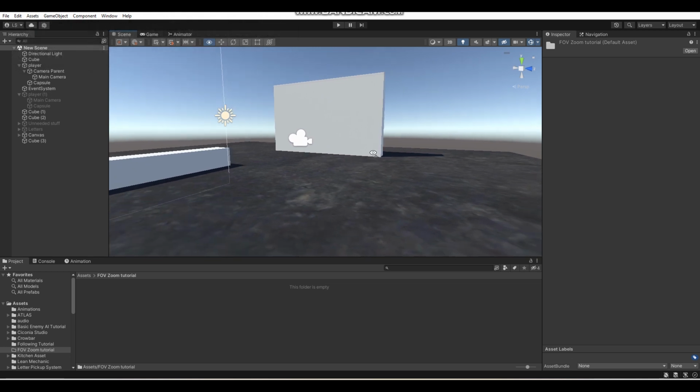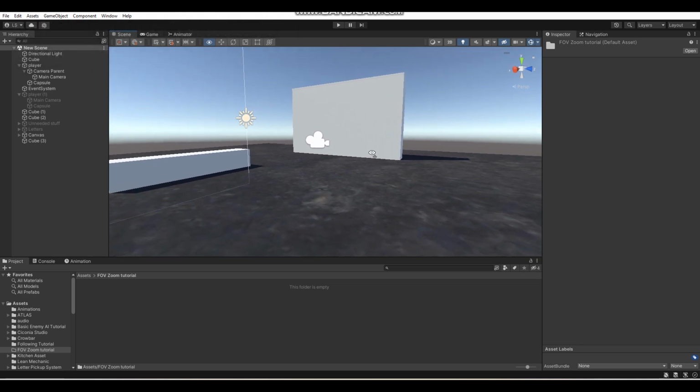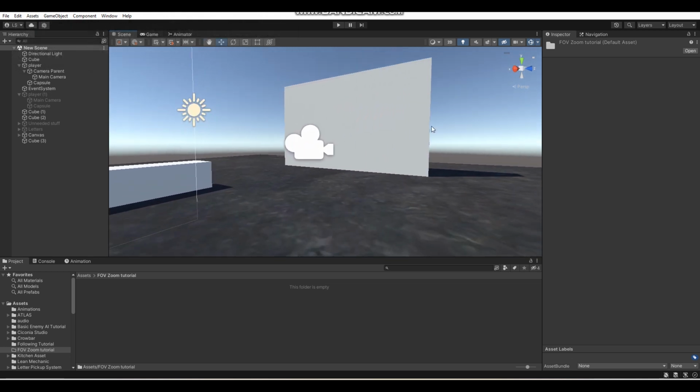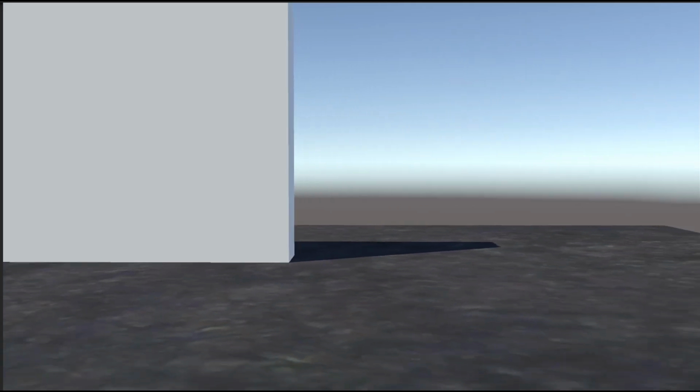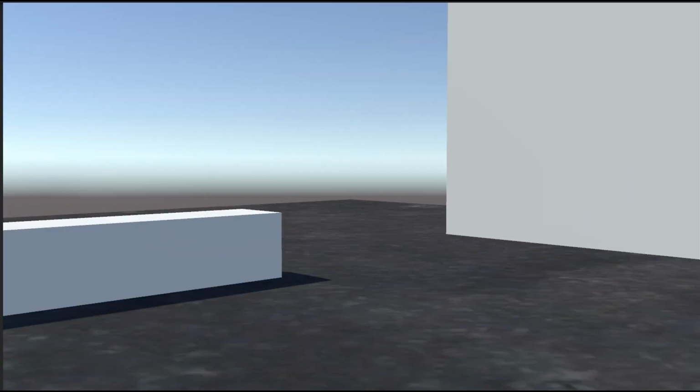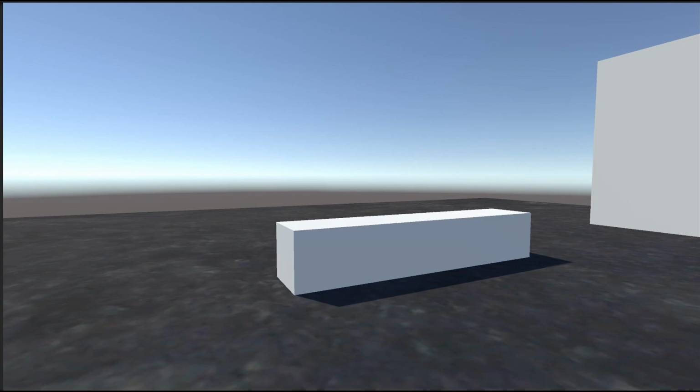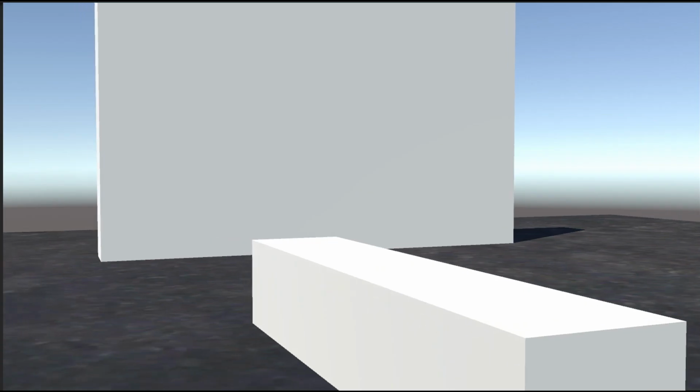So in today's tutorial I'm going to be teaching you guys how to allow your player's camera to zoom in and out using C#. I will show an end result of what we're going to be achieving in this tutorial today, so you know exactly what kind of zooming in and out we're going to be doing.